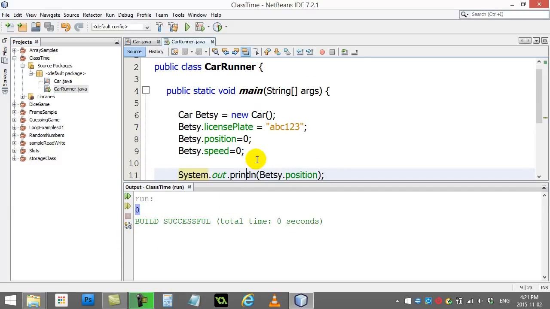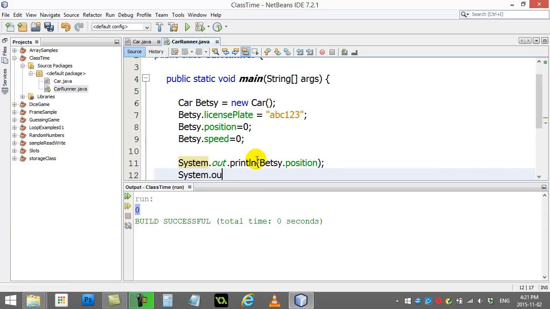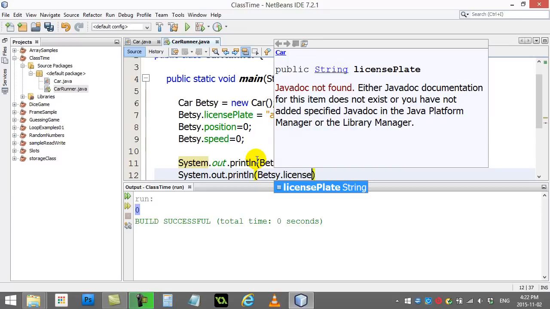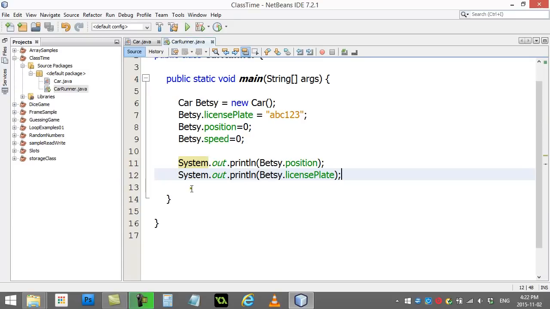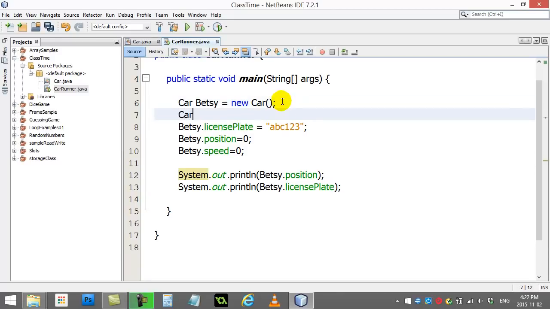If you wanted to do some more work, you could System.out.println Betsy.licensePlate. Give it another run. And you'll see how that works. So sitting there in memory is one car called Betsy. Now here's the nice thing. You probably didn't make the class just to make one of them. You can make as many as you want.